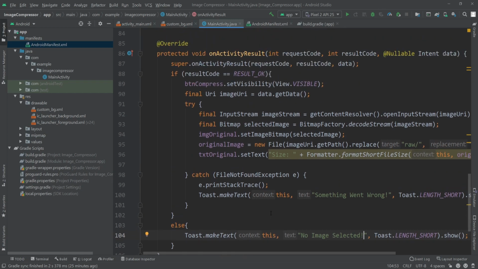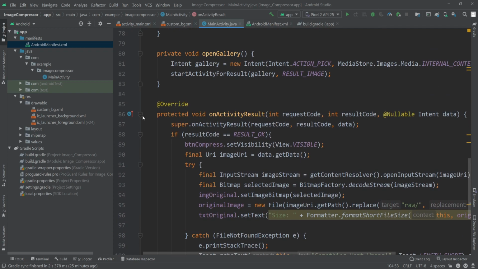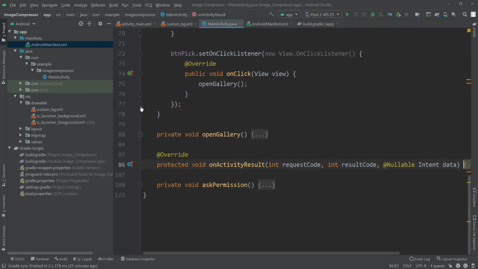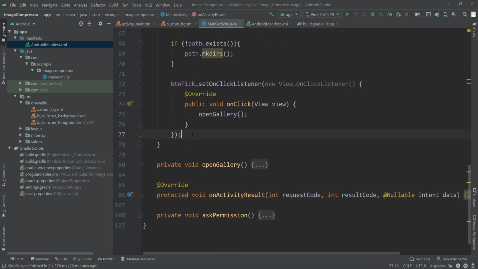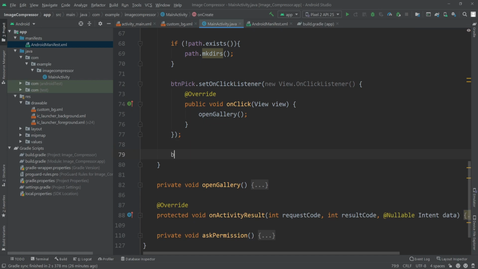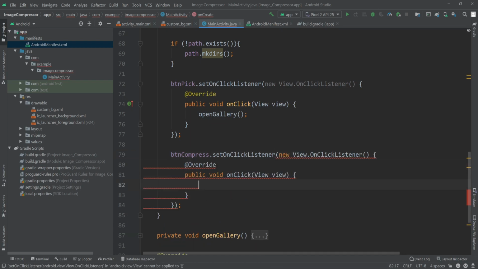Okay, so that's it for our image picker. Now we can minimize all these methods and we can work on the on-click listener for the button compress. So I'll create the on-click listener for the button compress here, btnCompress.setOnClickListener(new View.OnClickListener), and inside here at first I'll get the image height, image width and image quality from the edit text and the seek bar that we created on the UI.